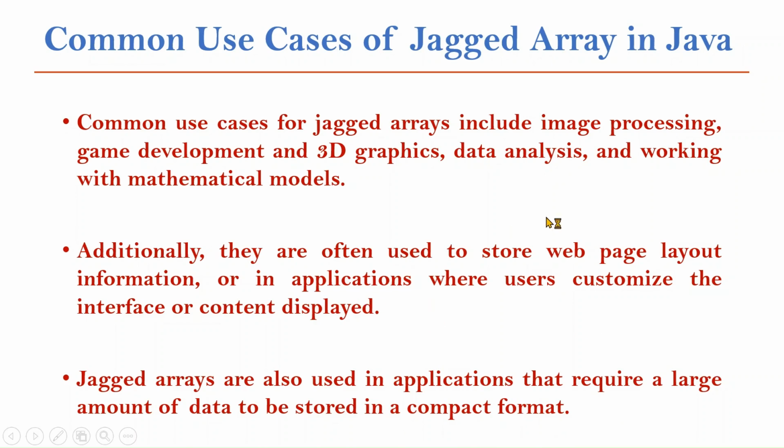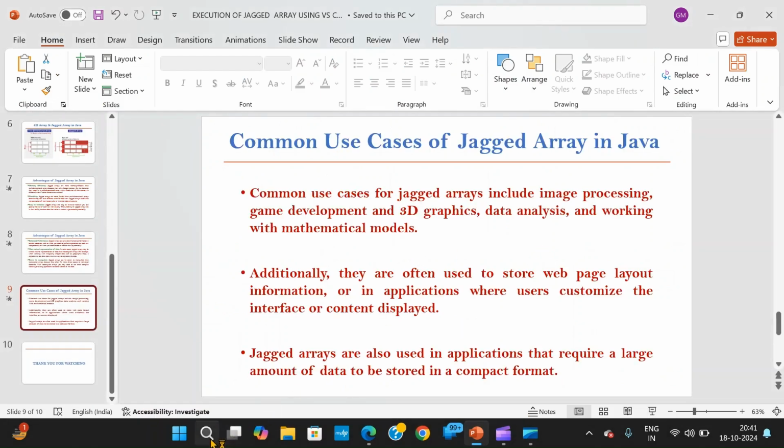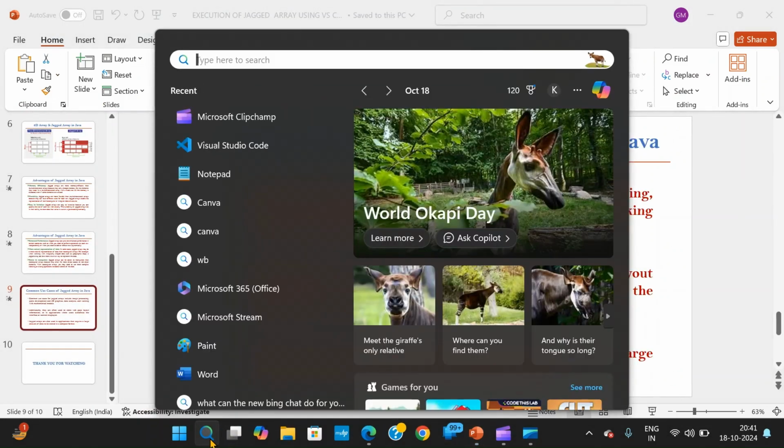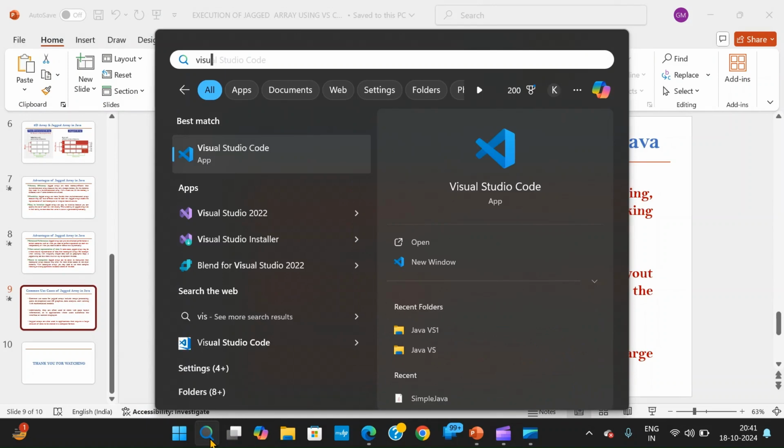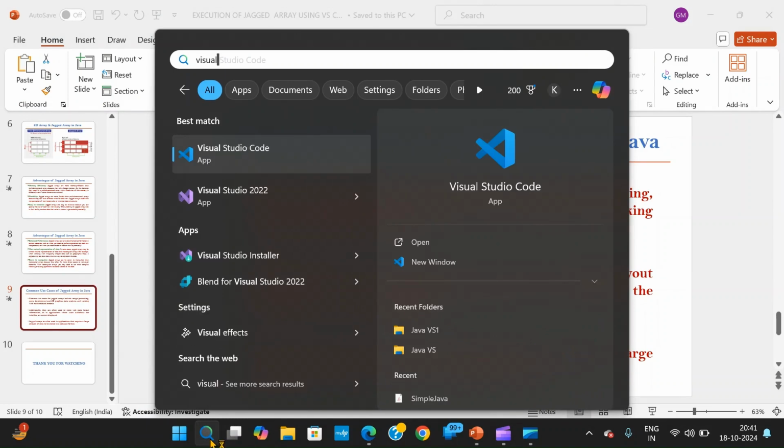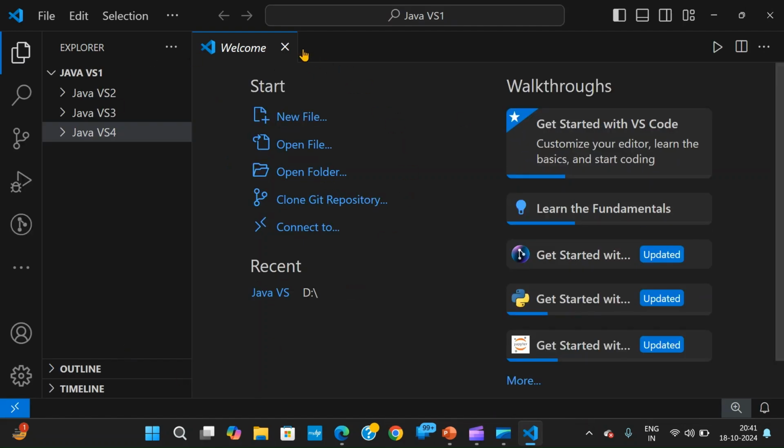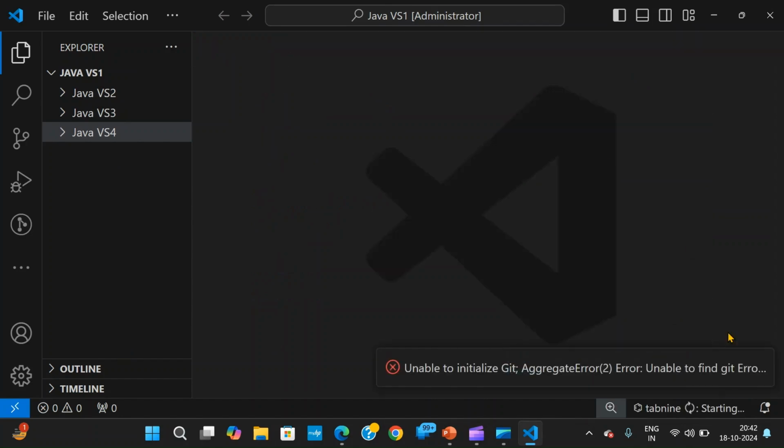Now, I will show the demonstration of how to write and execute the program in VS Code. So you need to have Visual Studio software in your system. Once you install it, you can just search and click the Visual Studio Code environment. Now this is the Visual Studio Code environment. Whichever is not applicable, you can close.